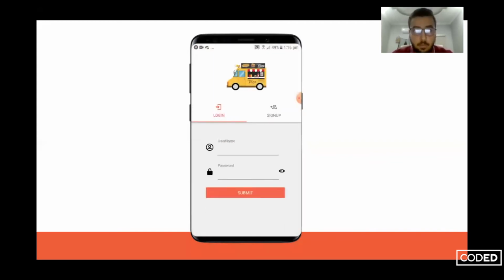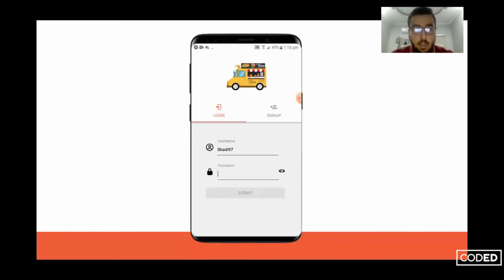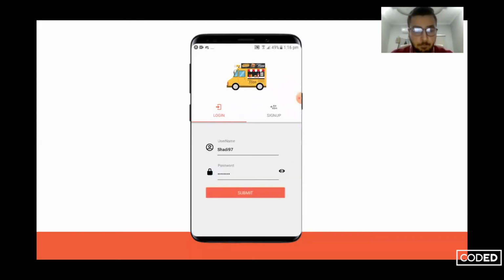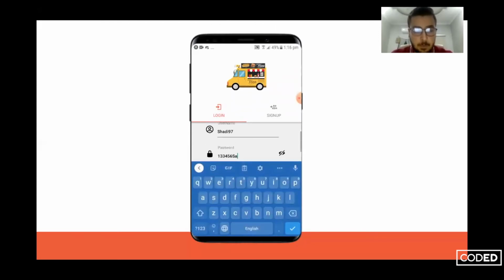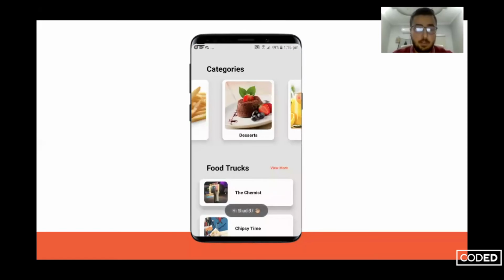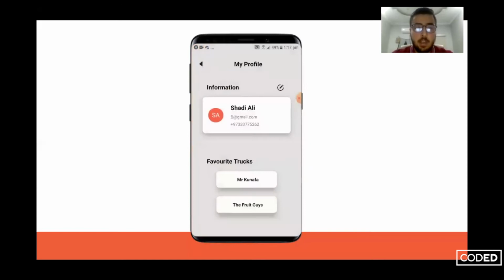We could also favorite the food truck, but firstly, we need to log in or sign up for a new account. So I will enter my username and password. Once I sign in, I can navigate to my profile page where I can see my information as well as the food trucks that I like.